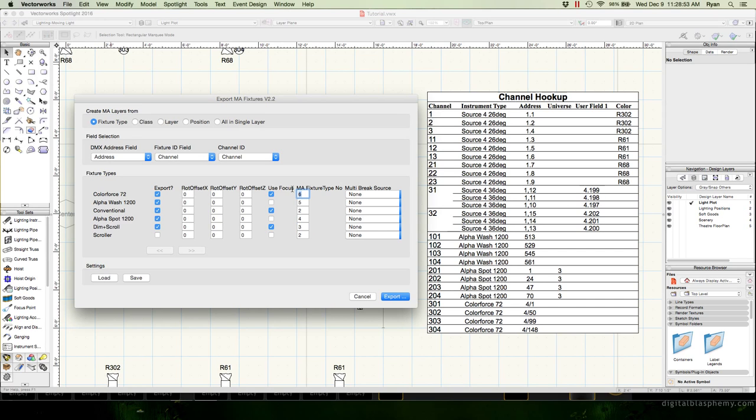Now color force was fixture type 6. However, with these color forces in this mode, I have control over each individual cell, which MA calls multi-instance. And if I import them directly this way, then all of their position and rotation information will get lost. So the trick to making sure that all that information is saved is to import them first as a dimmer and then do a fixture swap later. So we're going to set that to the same fixture type as our conventionals.